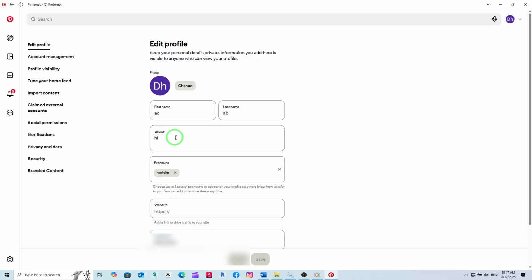In the About bar, type out your new description or make any edits you want to your existing information. This is your space to share what you're passionate about, the kind of content you collect, or something fun about yourself. Take a moment to make it just right. Think of what you want other Pinterest users to know when they land on your profile.